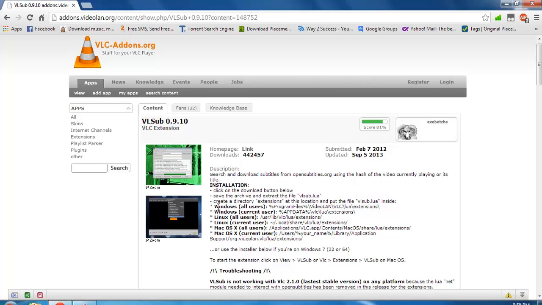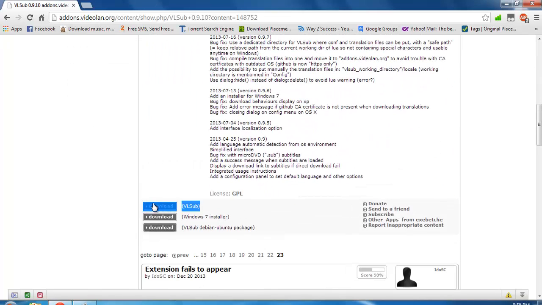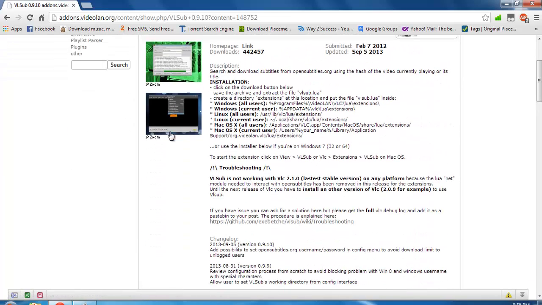Normally what people try to do is, as you can see here, we have to download this Vlsub file. It will be in zip format, we'll extract it, we'll get this vlsub.lua file. Now we have to put this into this location: Program Files, VideoLAN, LUA, we have to create one extension folder. There we have to put this.